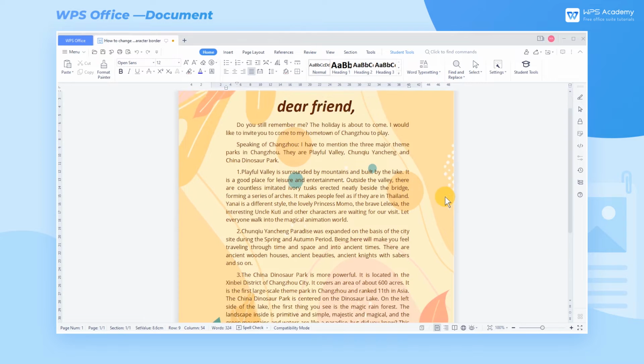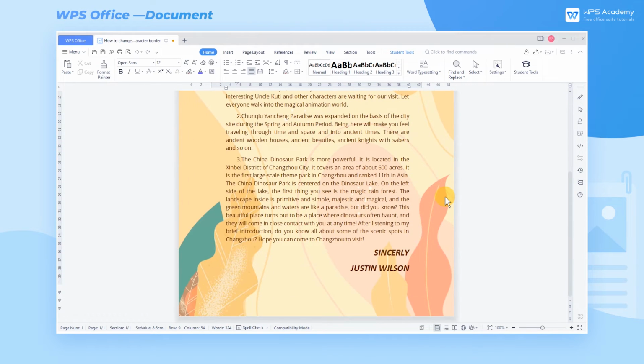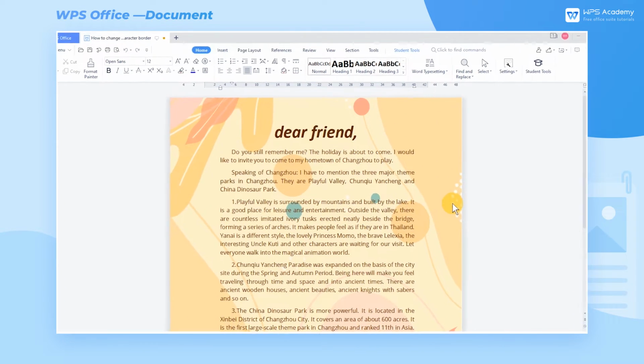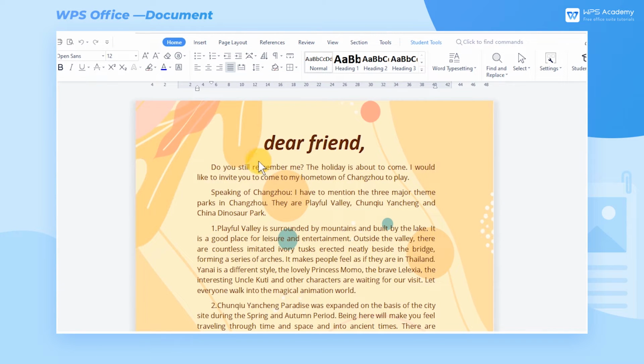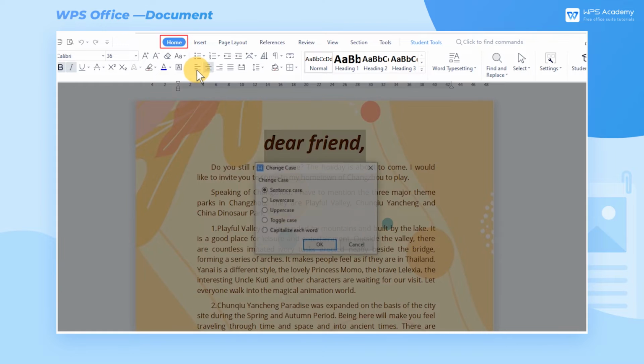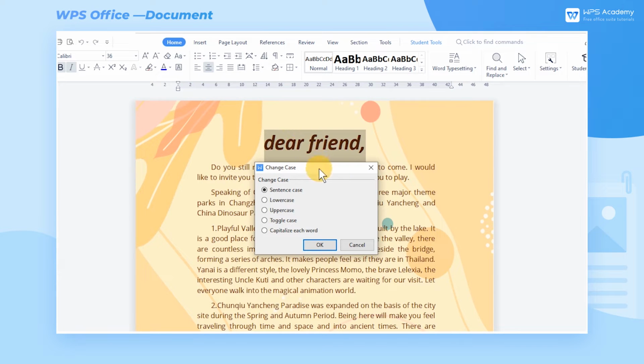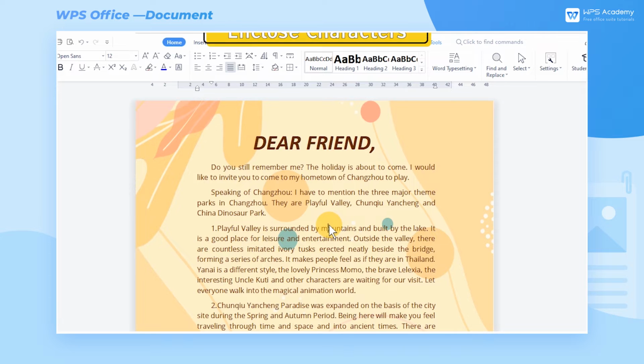When editing a document, we can mark specific contents quickly with the following features. 1. Change case. Take this document as an example. If we want to change the case of the selected contents, click Change Case in the Home tab. In the pop-up dialog, we can select lowercase, uppercase, and capitalize each word, etc. according to our needs.